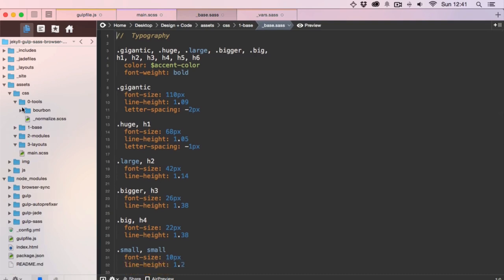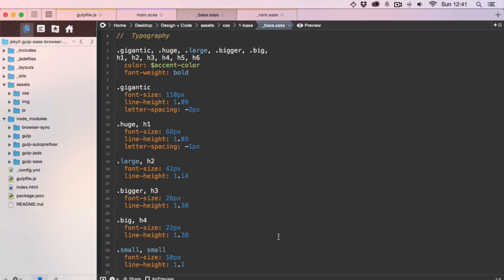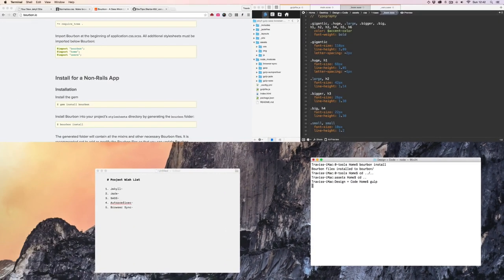Okay, 2 files in the base, 2 files in tools, and modules we'll make as we need them, and main. Okay, so that's pretty good for our assets. Let's run cd dot dot. Okay, now we're in designing code again. Let's run gulp. Let's see what we get. We're looking for any errors.